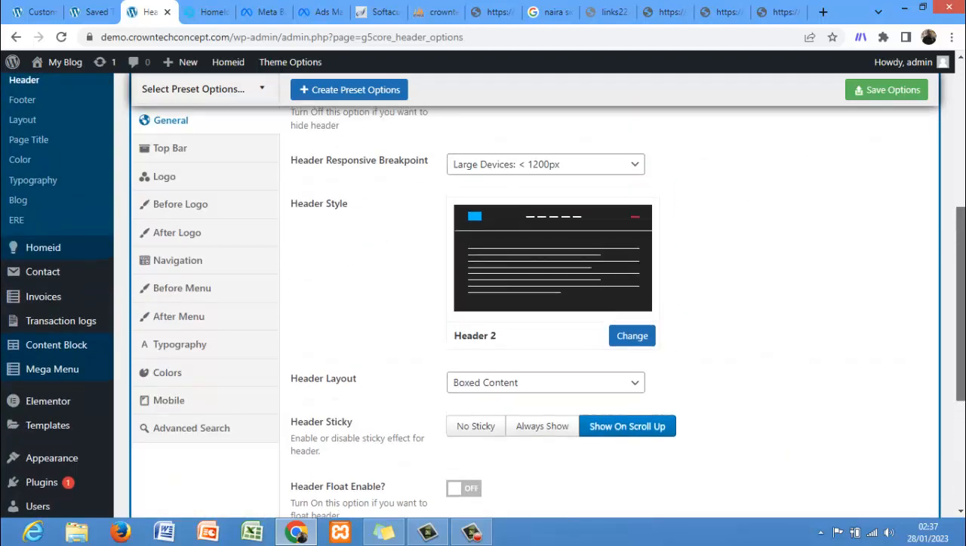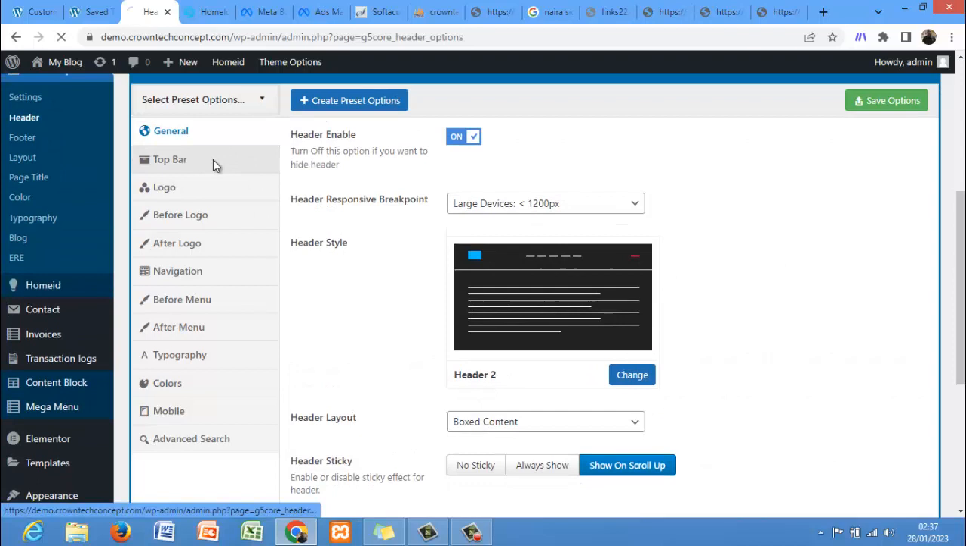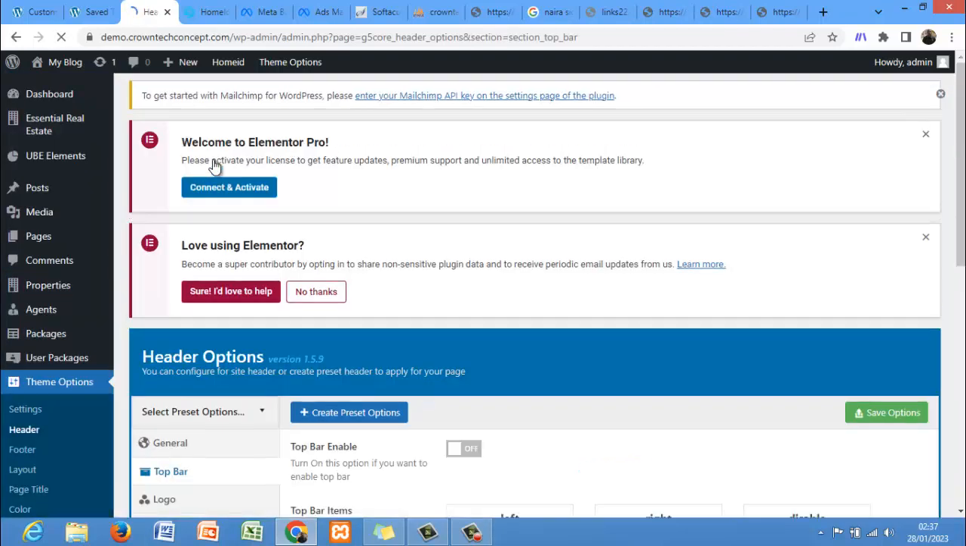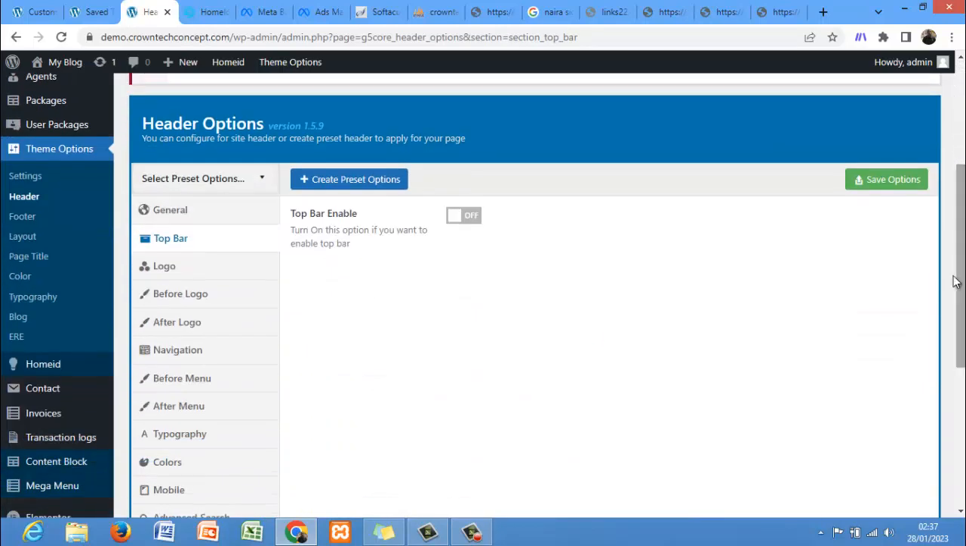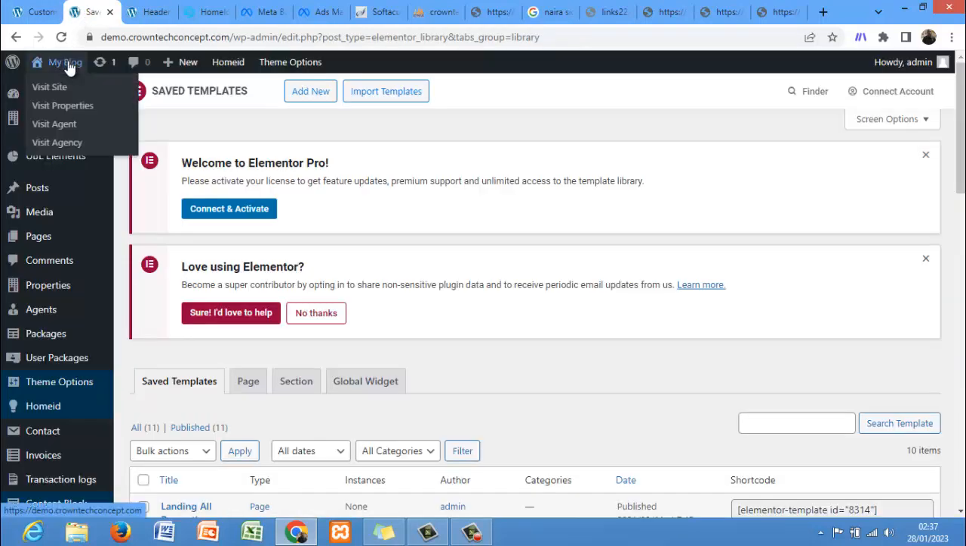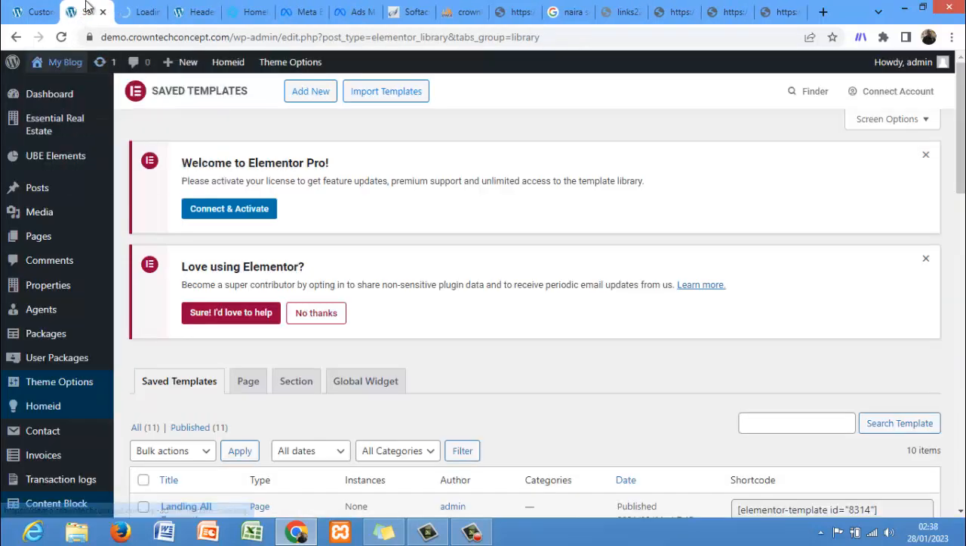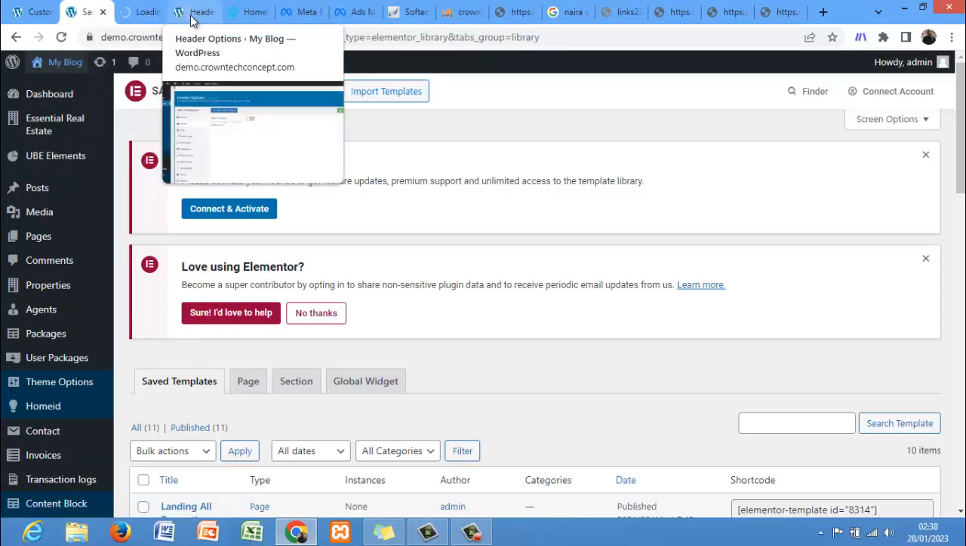So then we have logo, we have the top bar. What do you have in the top bar? Enable top bar. Now once we enable top bar, let's come to our website, let's visit site. Now once we enable top bar, the top bar is going to be showing. Now this is it. Let's check what we have in here. So the top bar probably is going to be showing before the logo here.